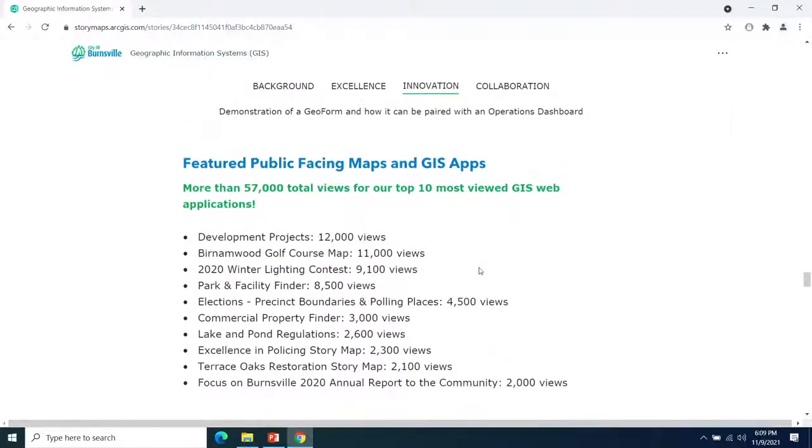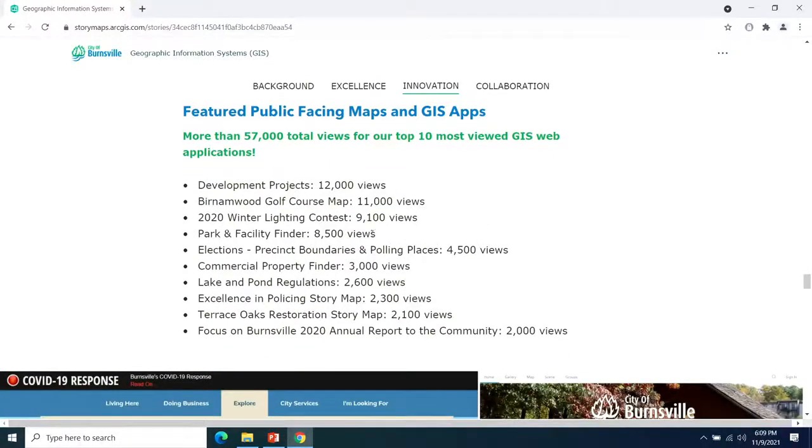Okay, so just a little bit more on the public-facing maps. Like I mentioned, we have a lot out there. They're popular. We have more than 57,000 views for our top 10 most viewed web map applications. And this part of this presentation just kind of shows you the individual hits for each of these. One thing I'd like to highlight here is just that this 2020 winter lighting contest gathered 9,100 views, and that was in a period of like 3 weeks. So some of these have been out here for a year, a couple of years.